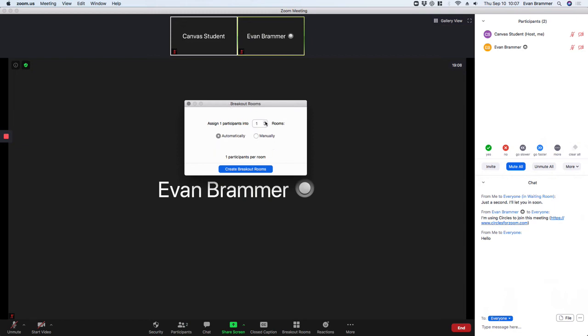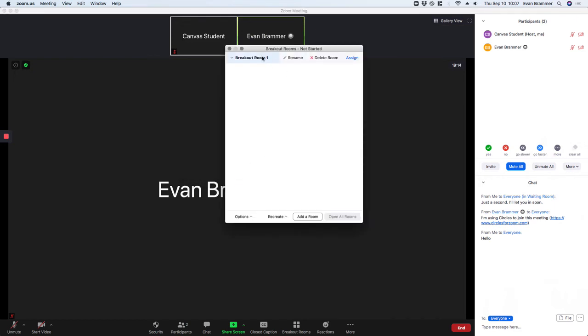You could do it automatically and choose the number of breakout rooms that you want, or you could do it manually and actually choose which person goes in the breakout room. So like right here, I have this breakout room, and so I'm going to assign Evan to that breakout room. Okay, and then I would open a room and it would kick him out to that room.